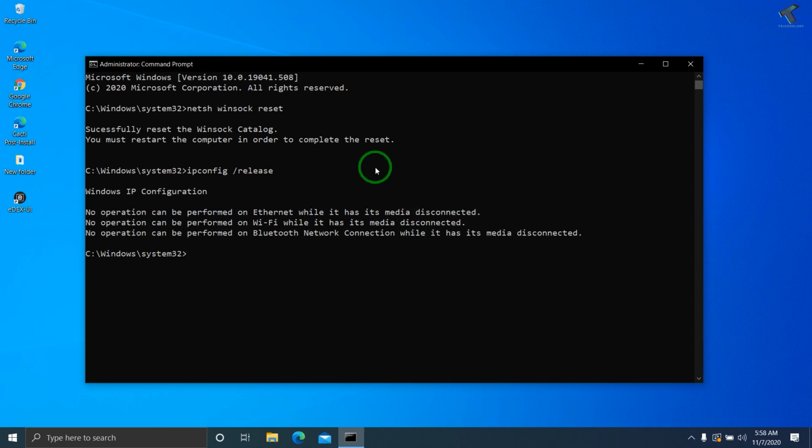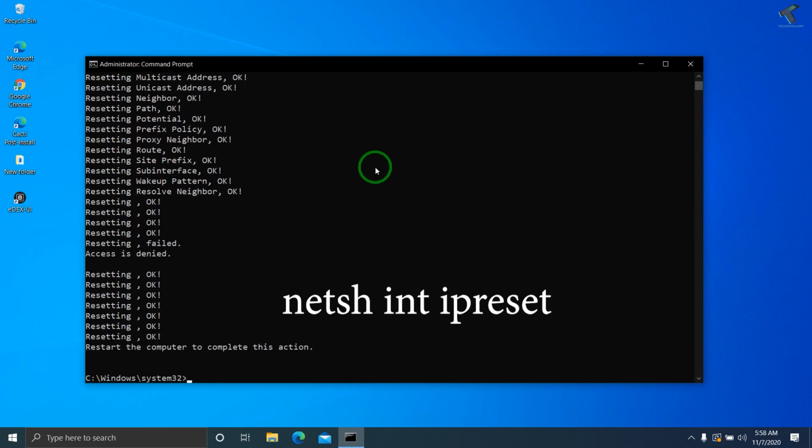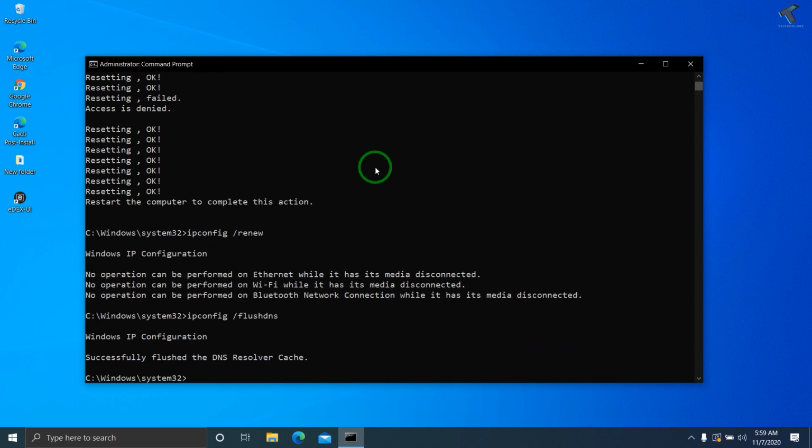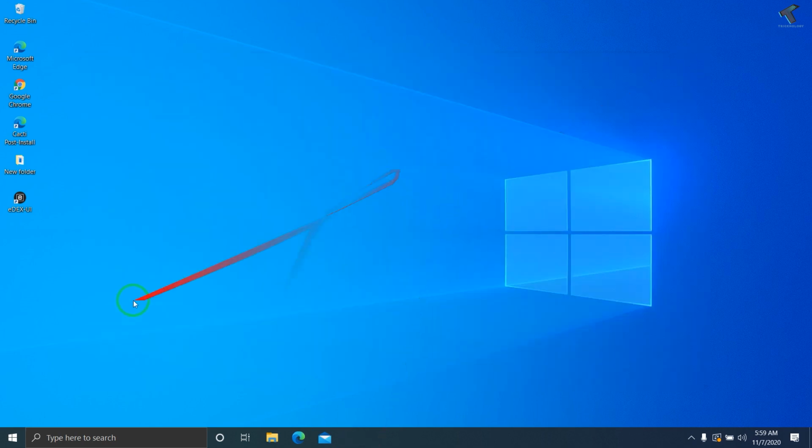Okay, so now you have to put the third command, which is netsh int ip reset, and the next command you have to put is ipconfig /renew. Okay, now you have to put the last command, which is ipconfig /flushdns. Once it is done, you have to close this window and you have to restart your computer.